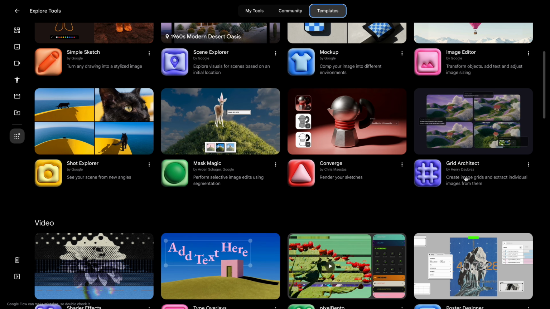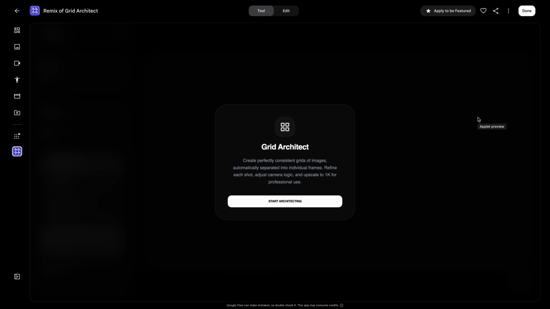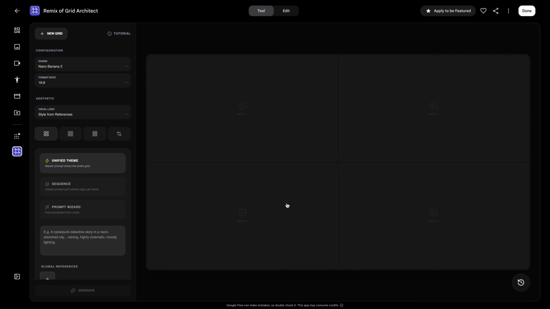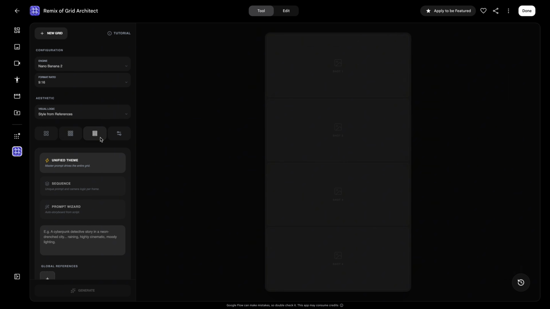Eighth tool, Grid Architect. This tool from Nano Banana is designed for creating image grids and extracting individual images from them. You still have the option to choose between the Nano Banana Pro or Nano Banana 2 models, adjust your image dimensions, and select your preferred visual style. You can even customize exactly how many storyboard panels you want.